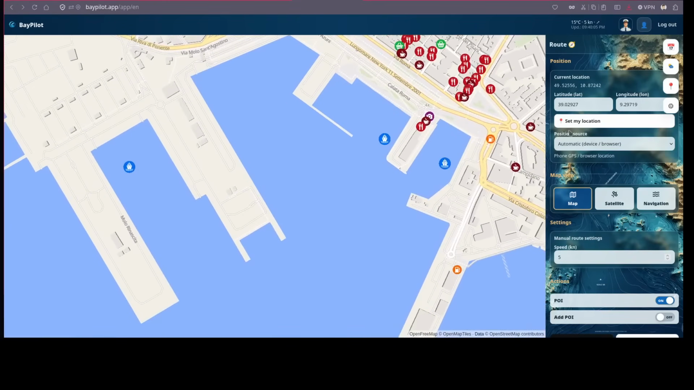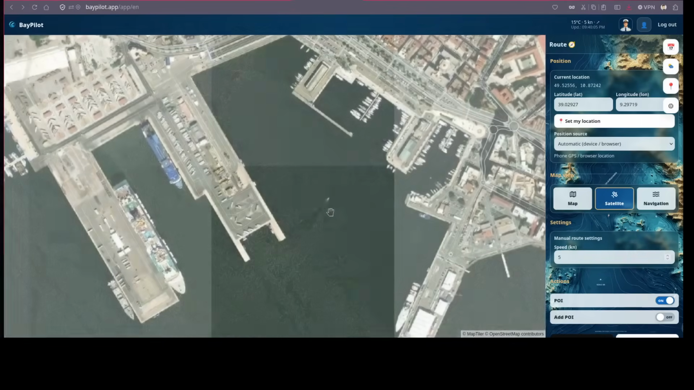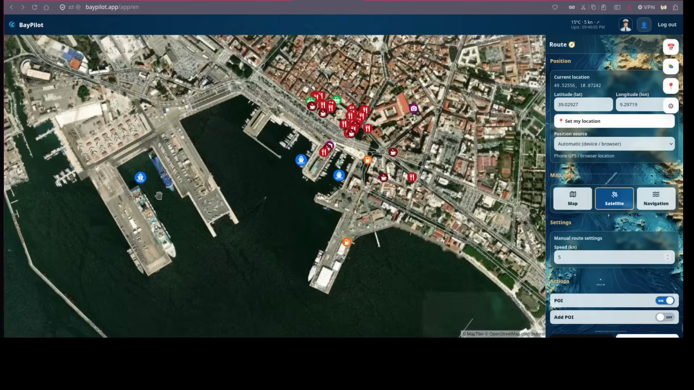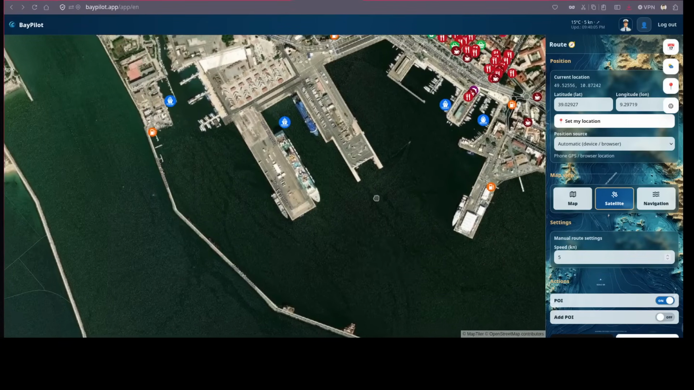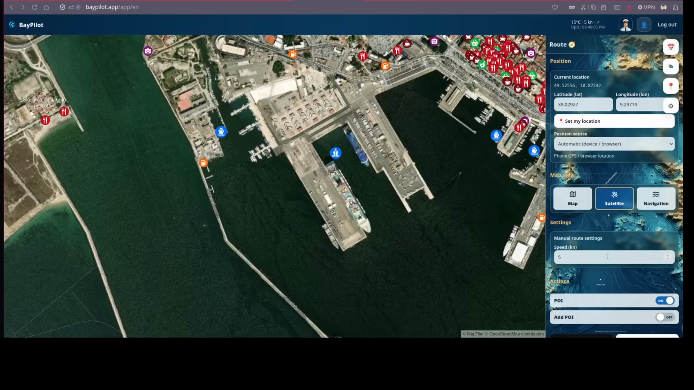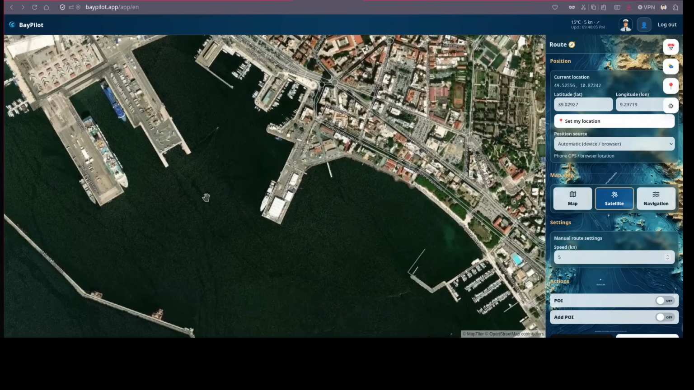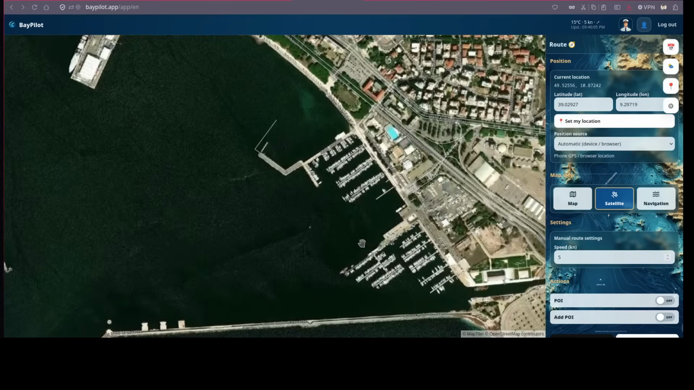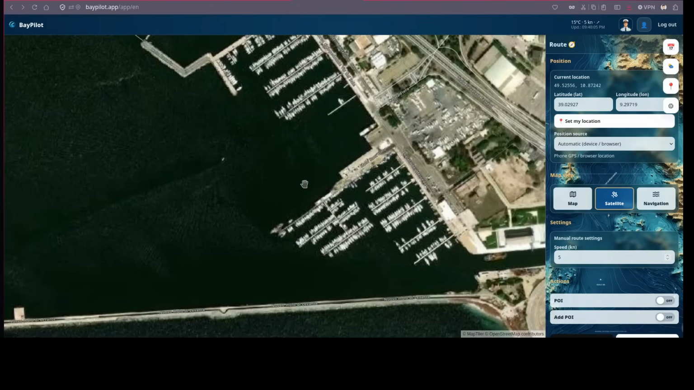Next, we switch to Satellite View. This gives you a real satellite image of the area while keeping the POI markers visible. It is useful when you want to visually inspect a marina, a harbor entrance, a bay, or nearby buildings and roads. Finally, we switch to Navigation View.